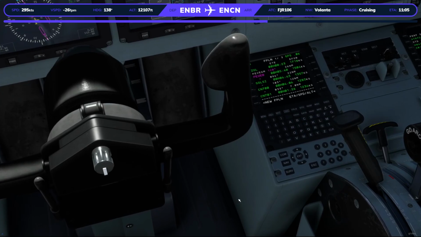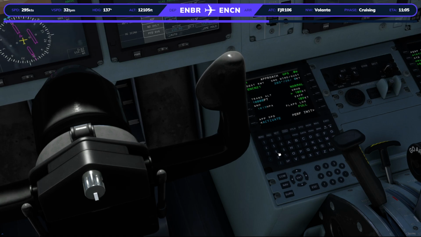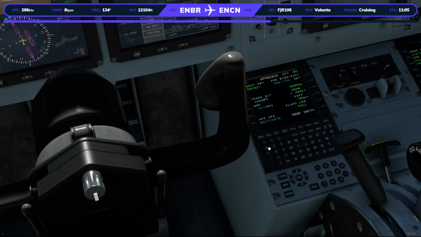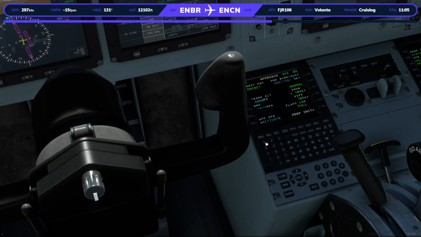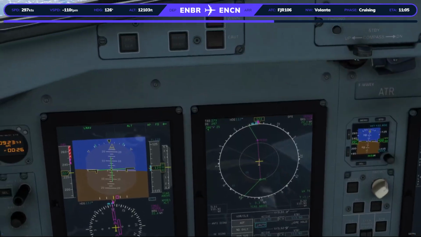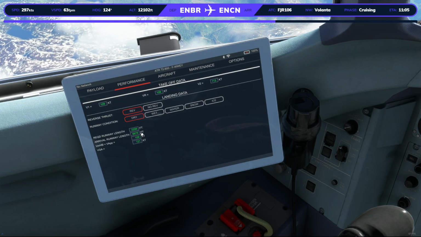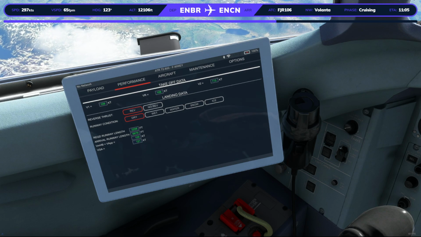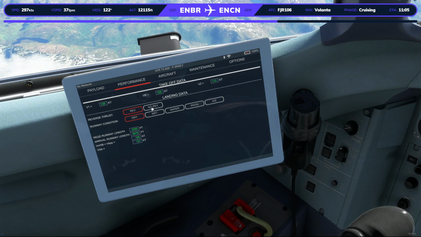Let's have a look at the MacDew. Transition altitude is 8,000 feet and the QNH, let's see if we can find it. It's the 1018. So we have a VAP of 109. So we need 2,300 feet. For our landing, we have 6,000 feet available.